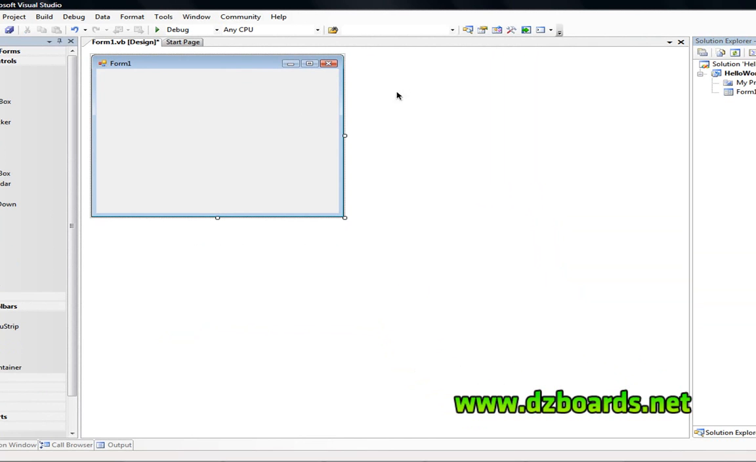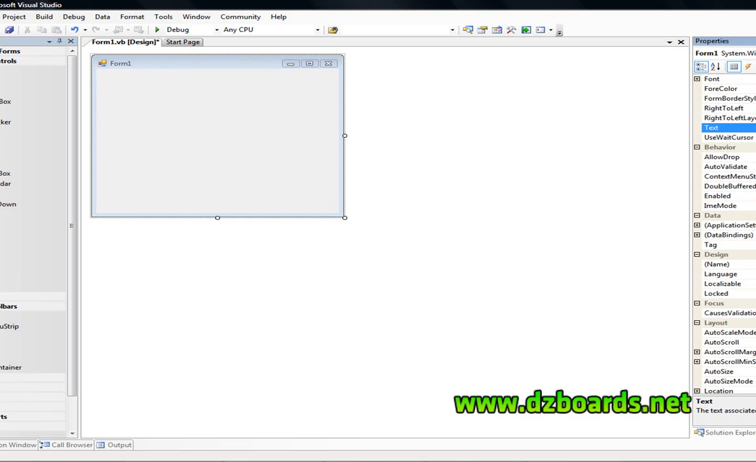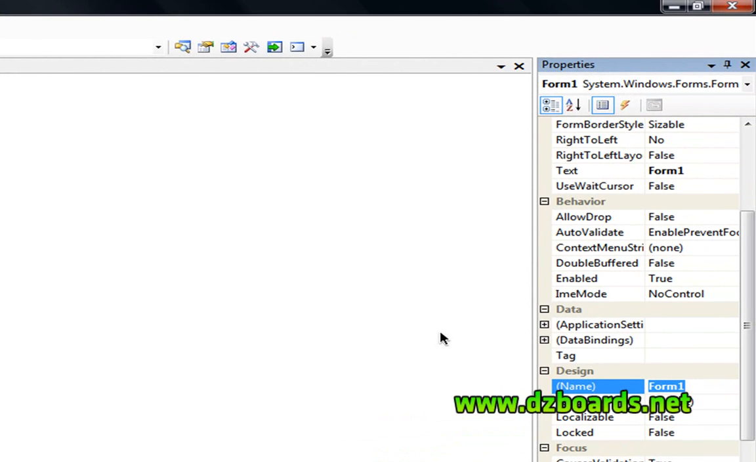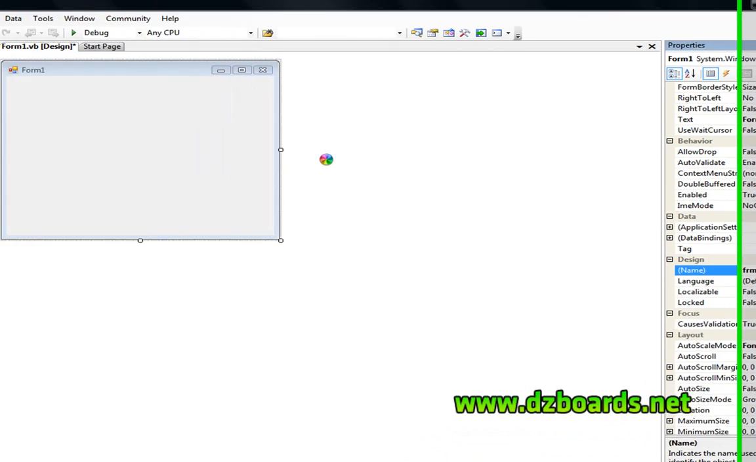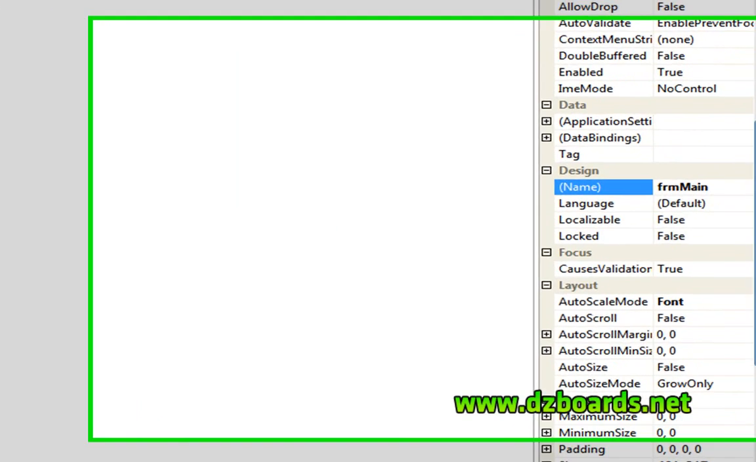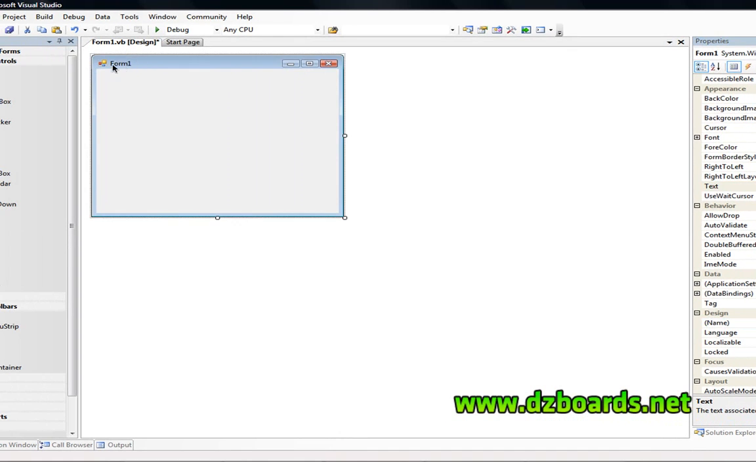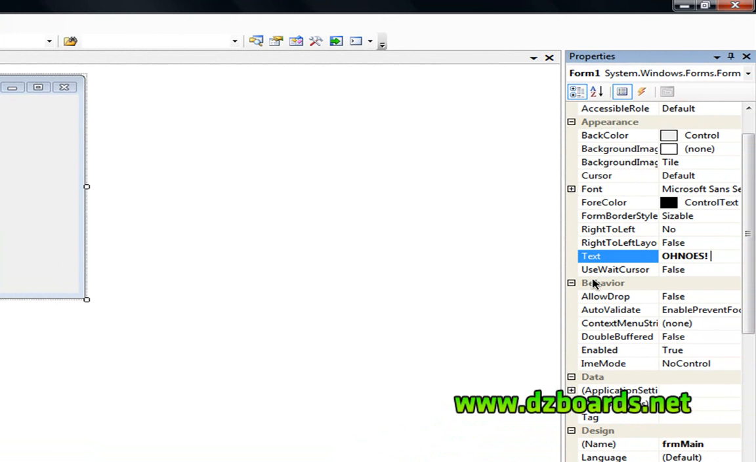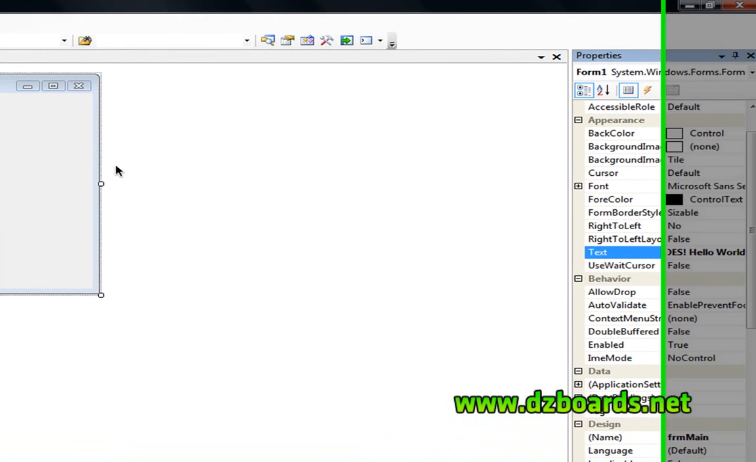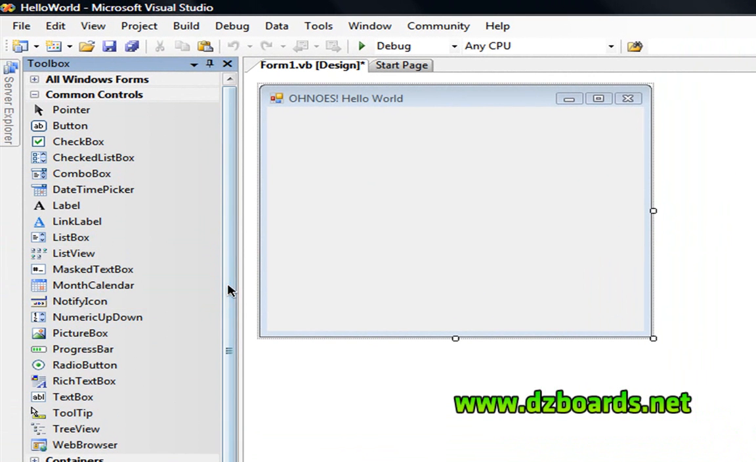So we click on the basic form and we go to properties. This is where we have the properties for everything over here. The name is the name that you use to access the form via code. So name this frm main. This is what we use in case we want to style this form via code during runtime. And text is this right here, the title of it. So we'll just call it Oh Noes, Hello World.